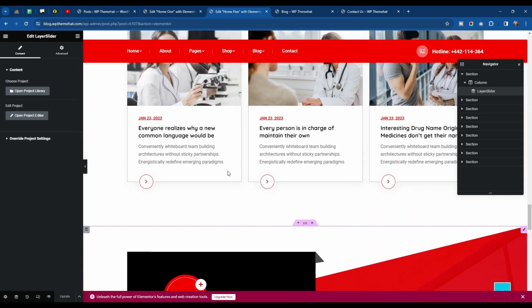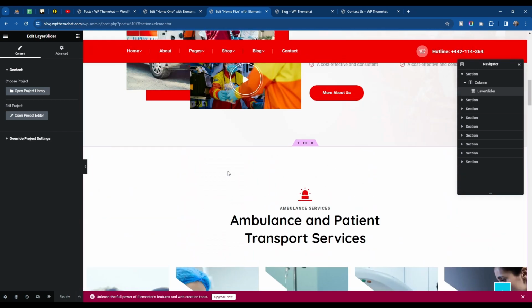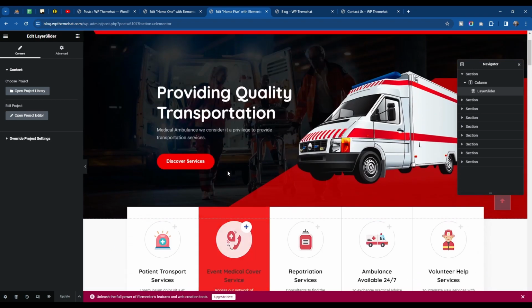You can change all the content that you want. You can change the colors. You can change the typography. You can do all the things here.